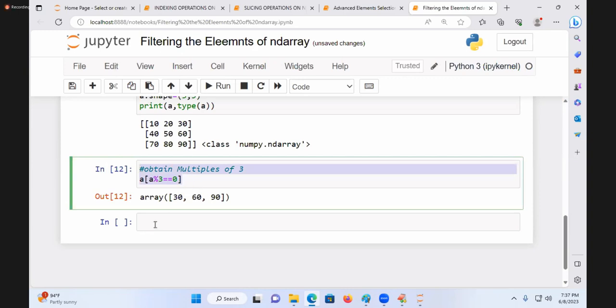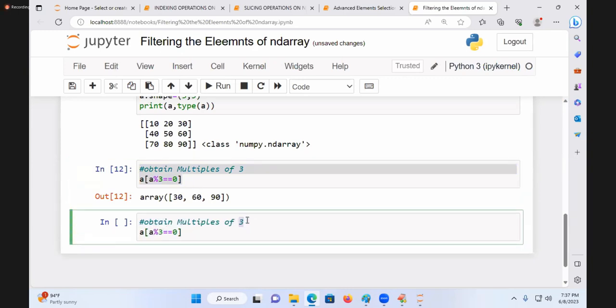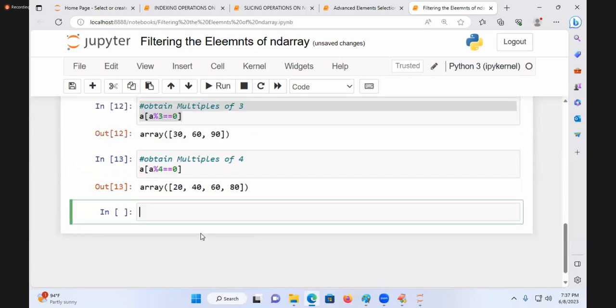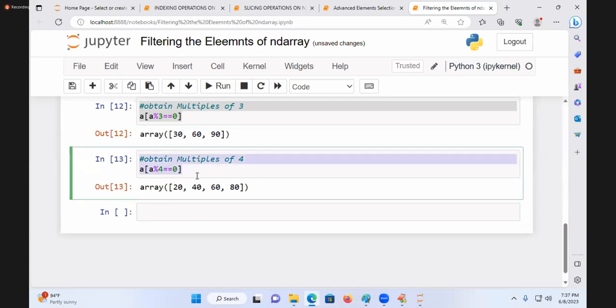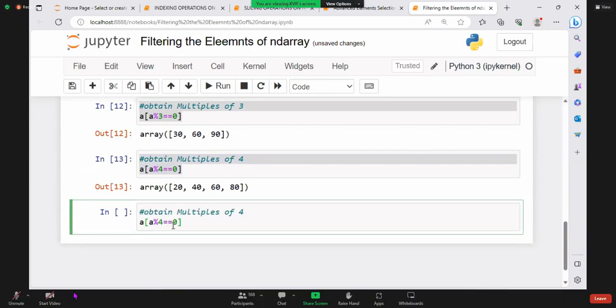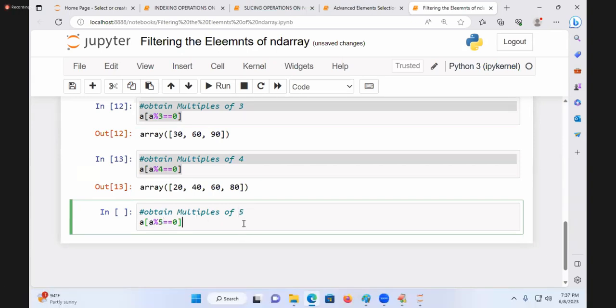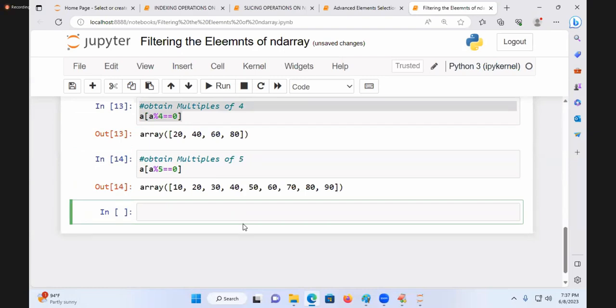I want to get multiples of 4. What is it? 20, 40, like that. I want to get it. What I am writing here, something like 5. I want to take it like this. All elements are going to come. Are you following me? Like this you need to apply.